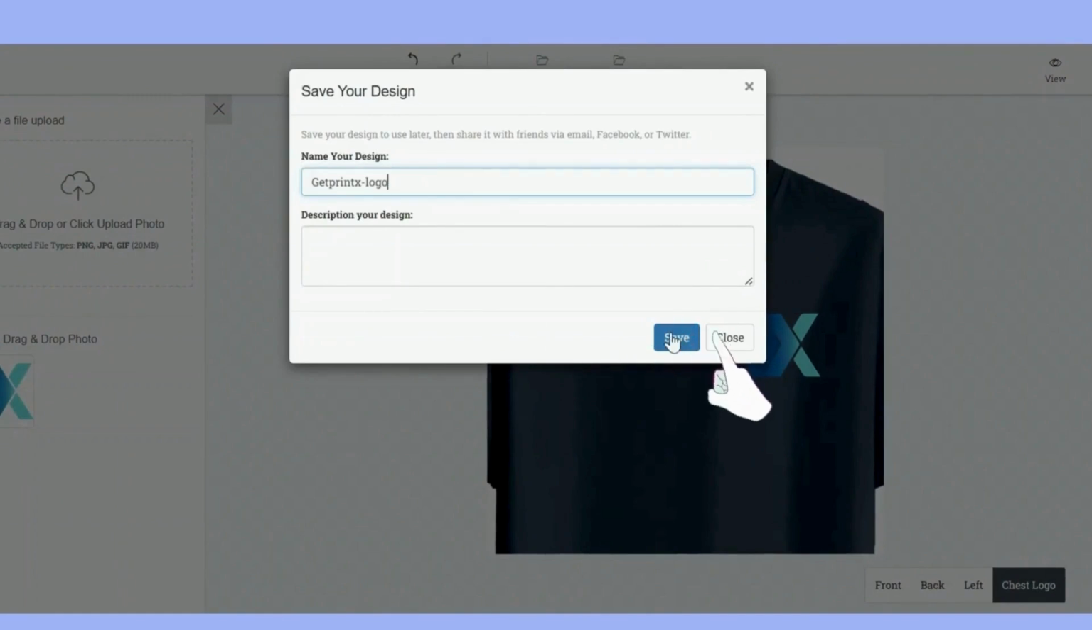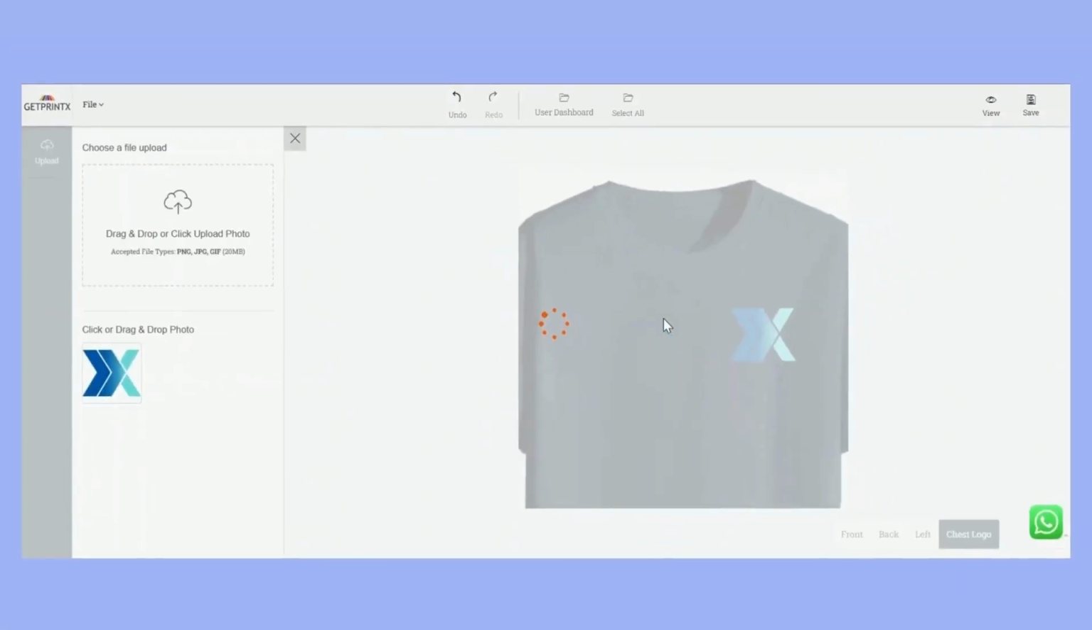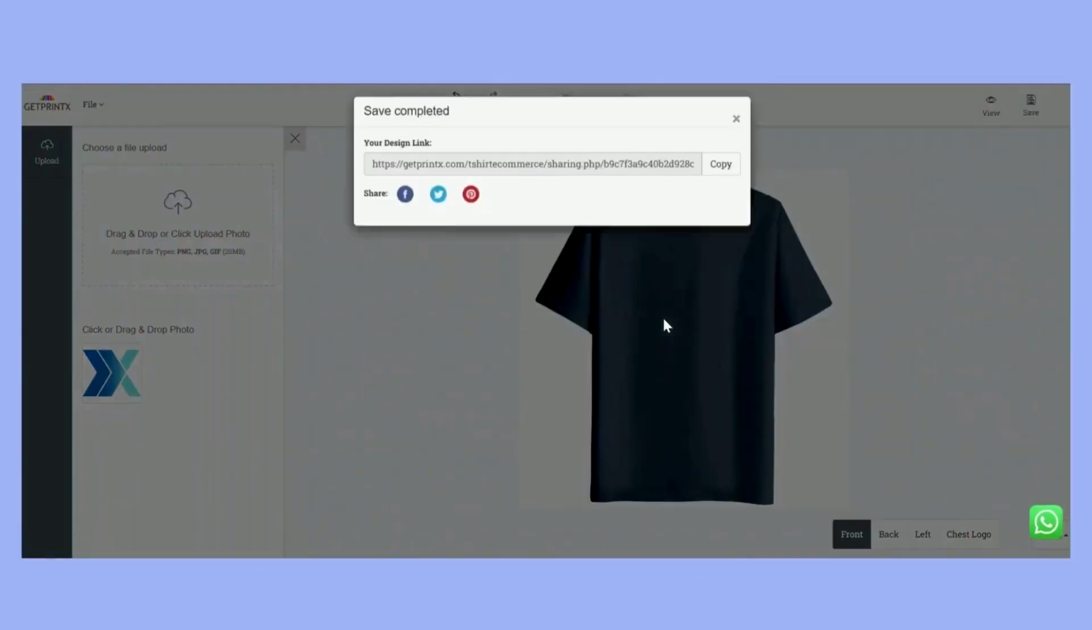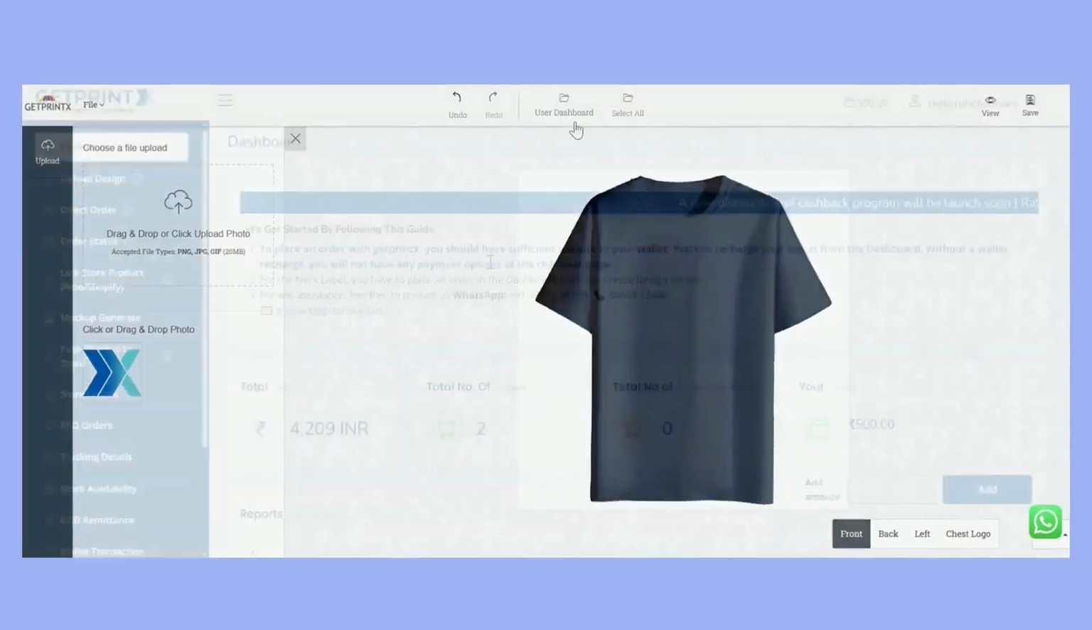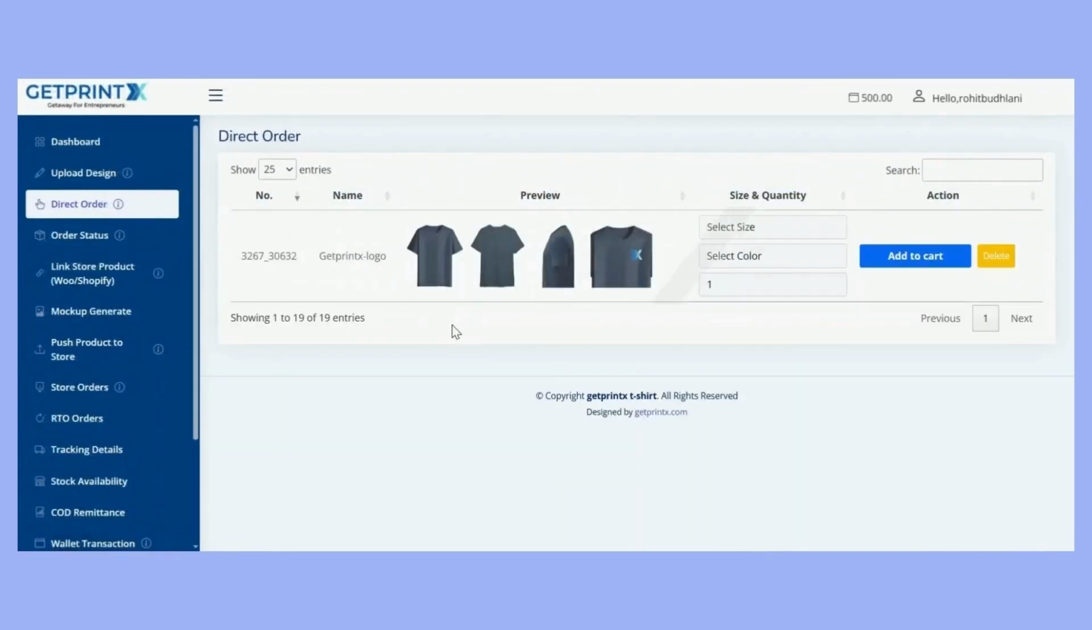We can name it anything and just click on save. The design gets saved with Getprintx, and you can afterward place as many orders as you want with this design. This is only a one-time process. Here you get a pop-up box where you can copy the link or just cross it. You can see our saved product is shown here with the exact name.